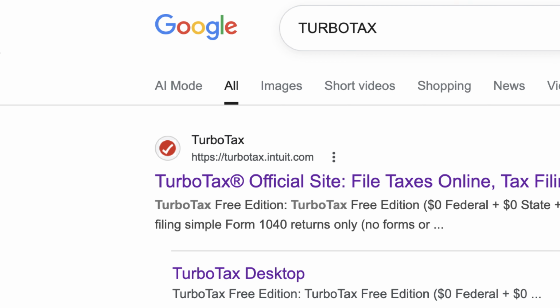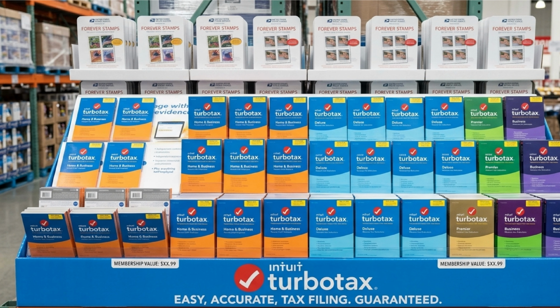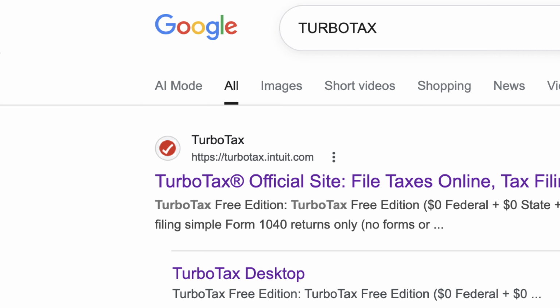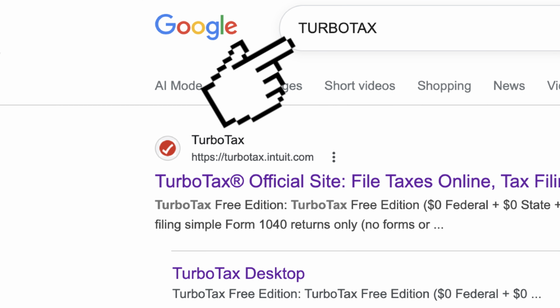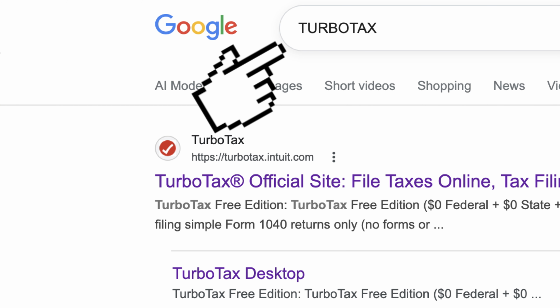To activate TurboTax after you bought it at Costco, and you already have the 16-digit license code in your hand, you want to install the TurboTax application first on your computer or laptop. To do that, open your web browser such as Chrome or Safari. Then on Google search, search for TurboTax.